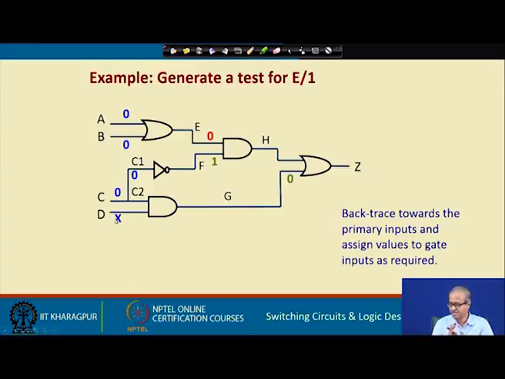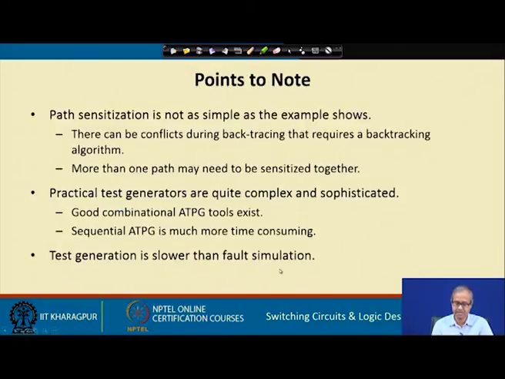You see, this is the basic idea behind the method of path sensitization. This is very simple in concept. From the gate level netlist you can simply propagate forward and backward and generate a test. So, the test vector will be this. But the thing is not so simple.